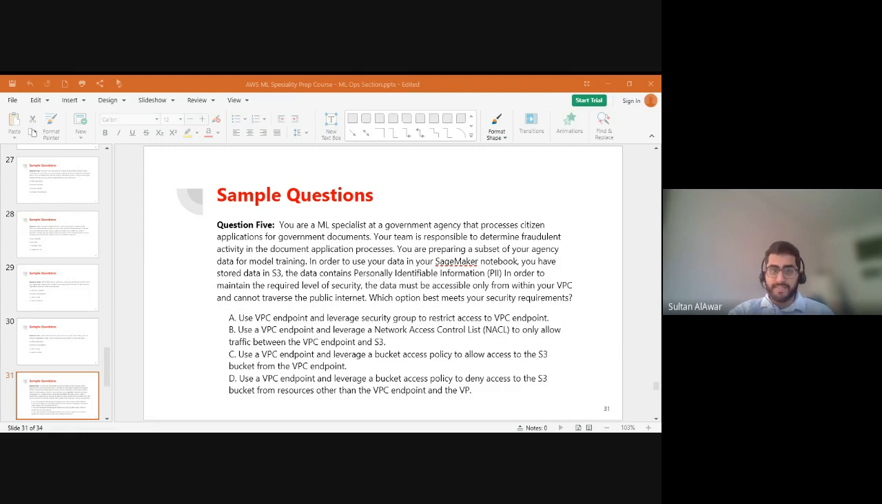If we look at option C, it's telling us to use the VPC endpoint and leverage a policy to allow access to S3. We don't want to allow access for other users or other VPCs. Only this VPC should be able to access the S3 bucket. So we have to choose option D as the most correct answer in this scenario.